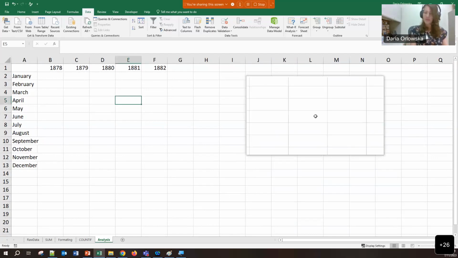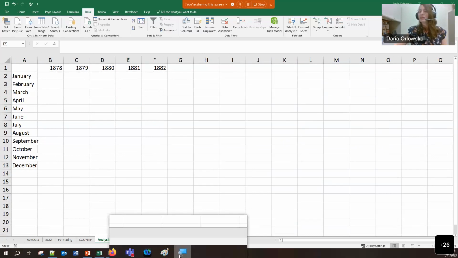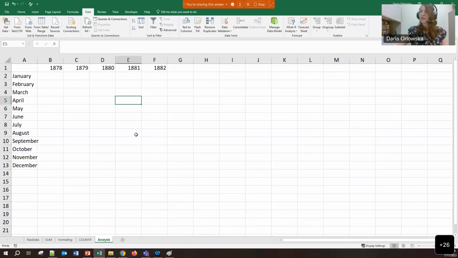Okay, let me click out of it this way. Magnifier. Okay, so now you have your month set up in your column A and your year set up in row 1. And we used a COUNTIF formula to look for the criteria of something and then count it, right? We can use the same sort of formula in order to find the amount of snow in, say, January 1878.